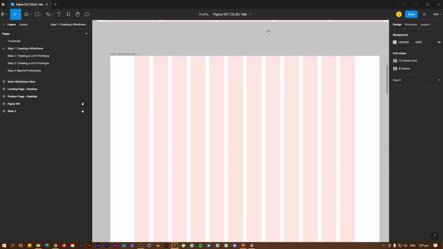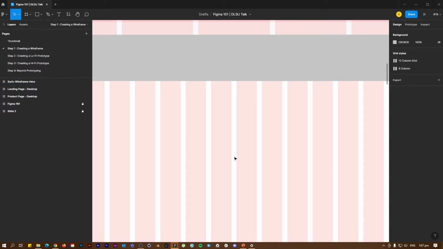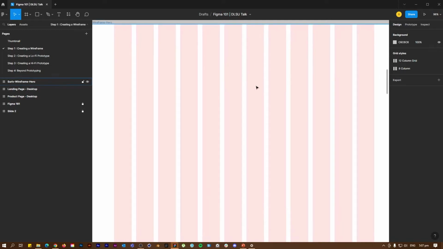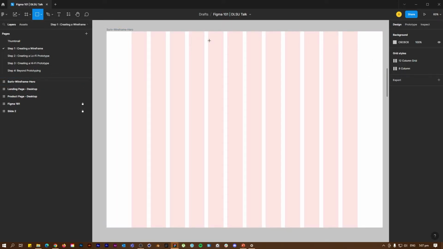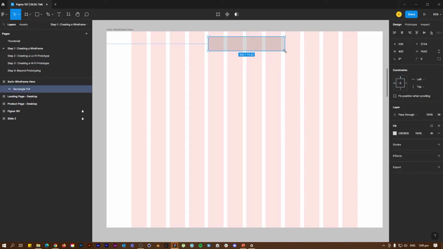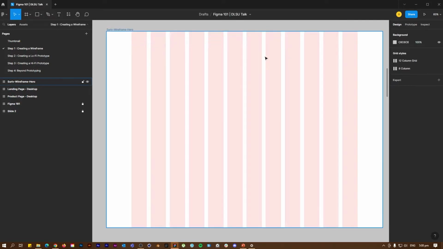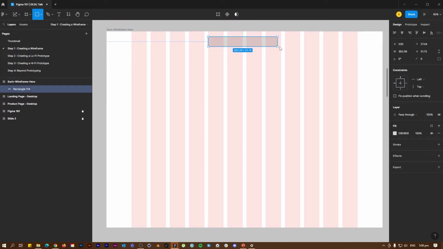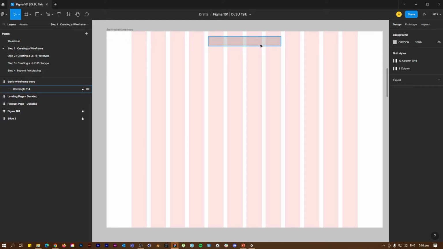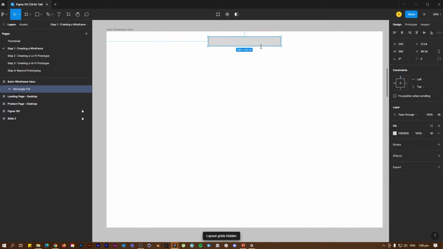Let's now add something that will represent our logo. And that something is a very simple rectangle. To create a shape, go to the shape tool, click, then just drag. That's just like what you have done with the frame tool. Let's hide the grid first. So this one will represent our logo. We want our logo to be centered.